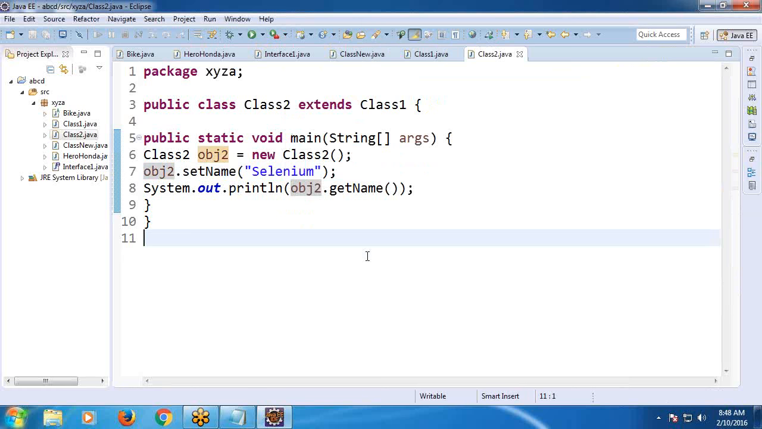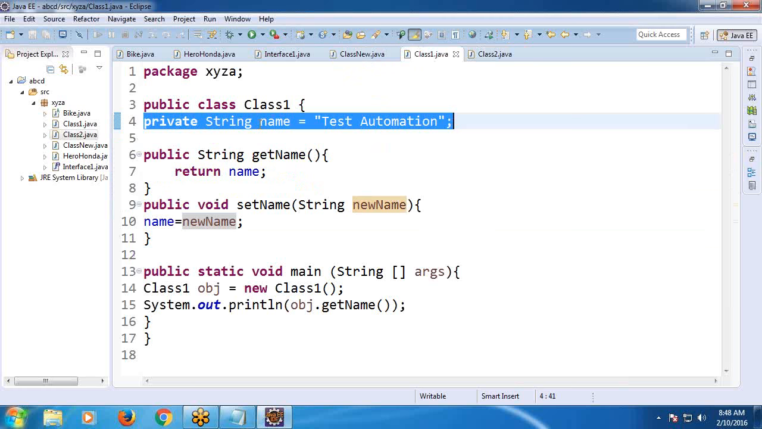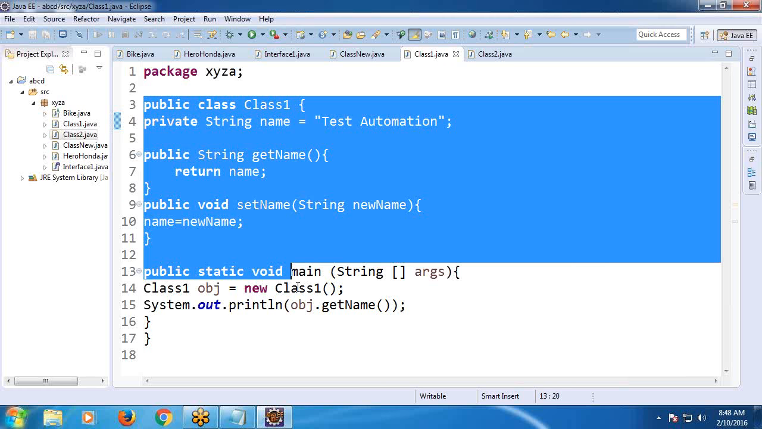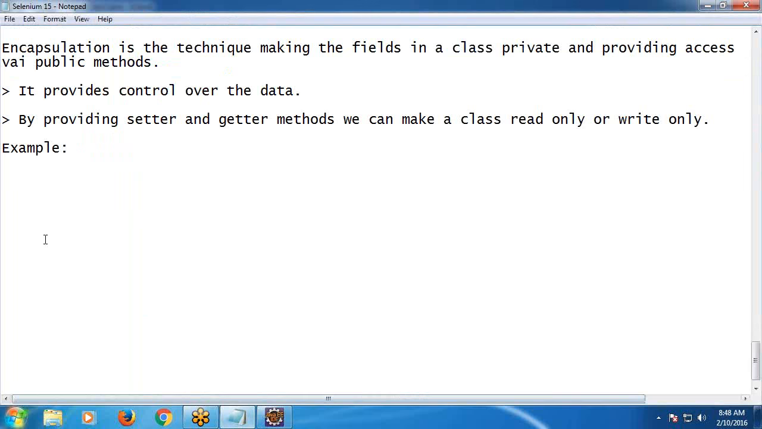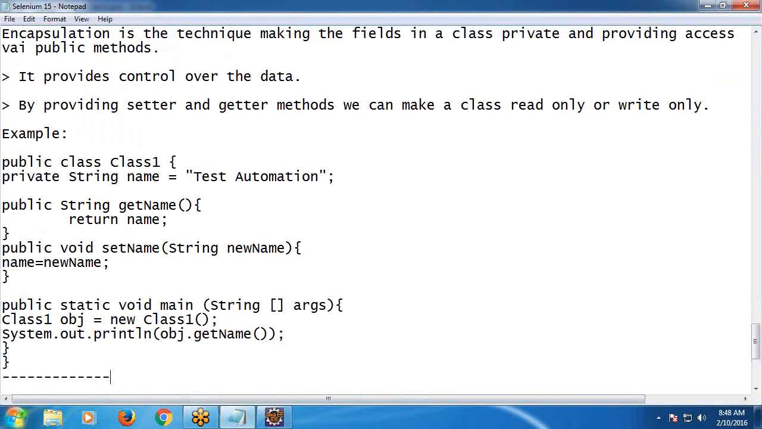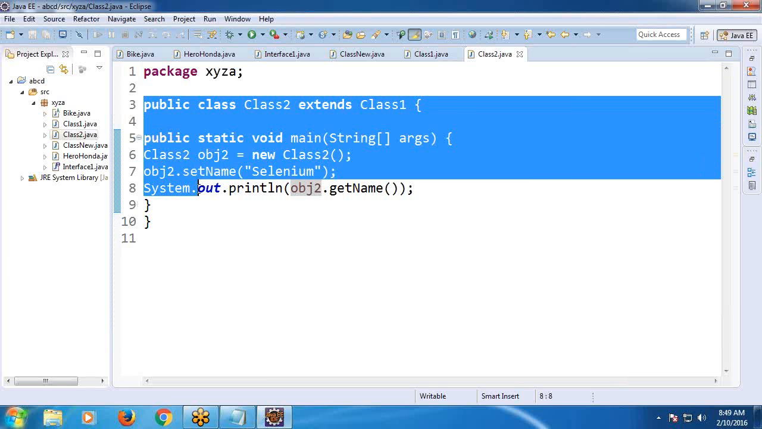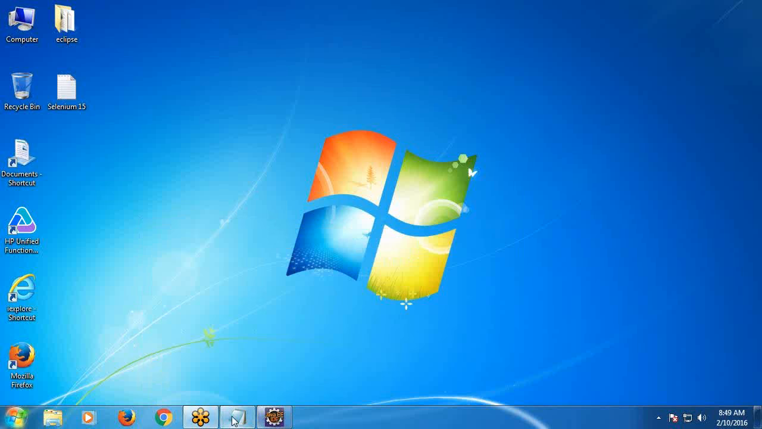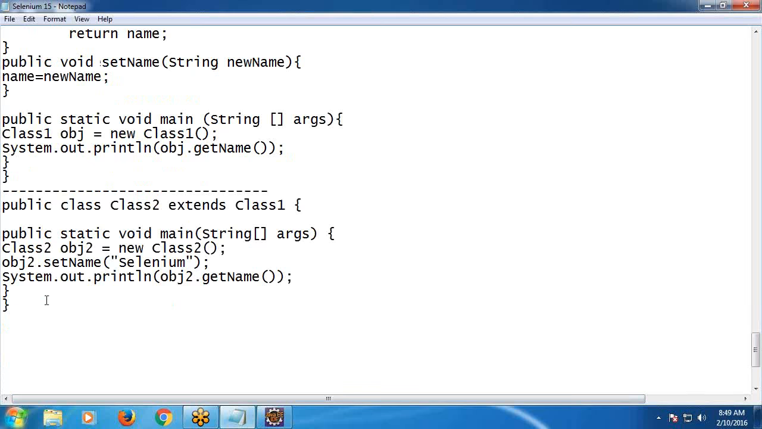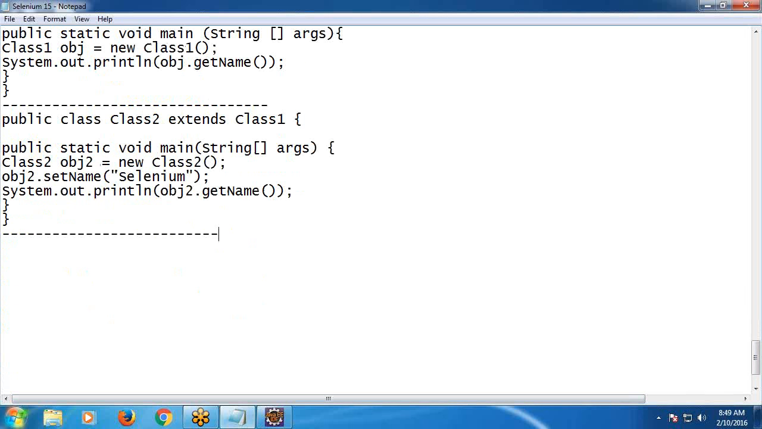See, simple one. The main objective of encapsulation is that we can access private fields via public methods. See, this is about encapsulation. These Java concepts are sufficient for our test automation.